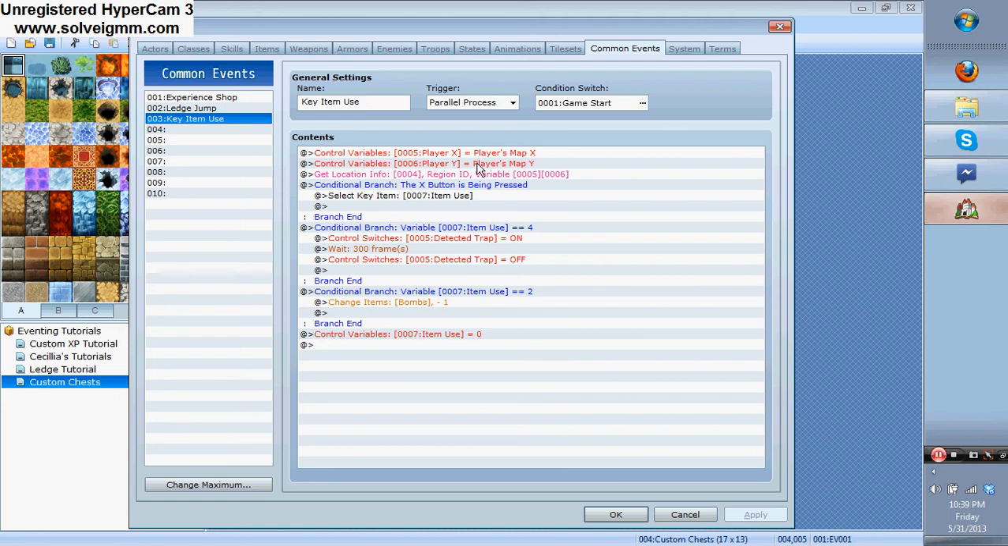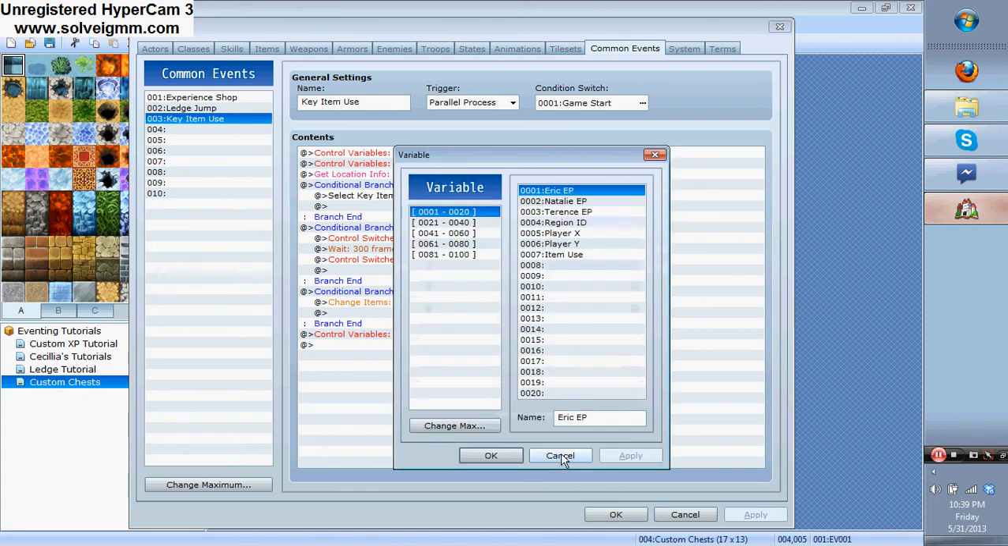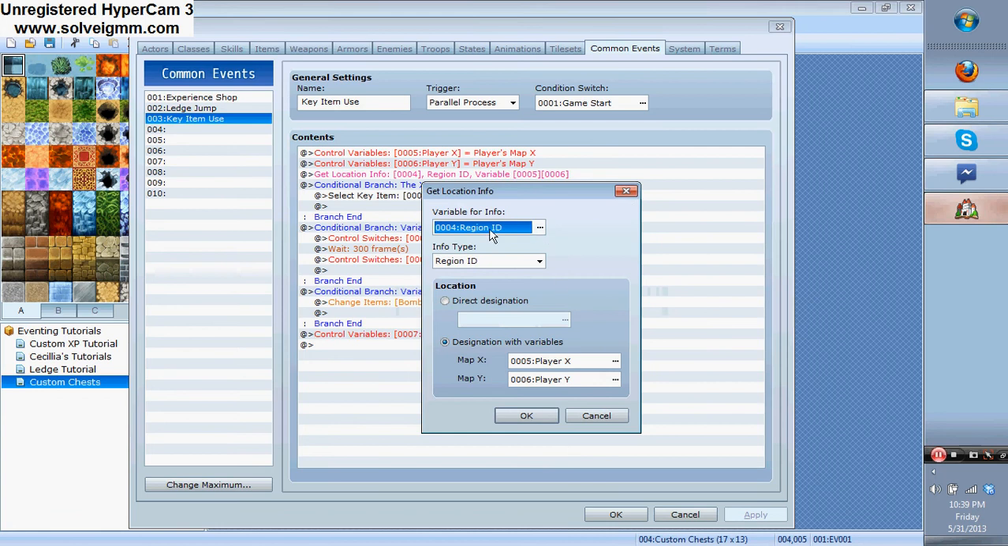First thing you want is 2 variables. Just as they said, you want to capture the player's location at any given time. Next, you'll pull up region ID. You can find this on page 3, I believe. You'll want to make sure it's region ID, as you have several choices. Region ID is the name of the variable. In this case, I put it on 4. Info type, you want region ID. And then designate with variables, player X and player Y.